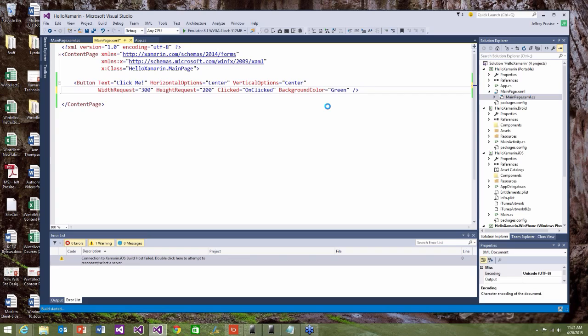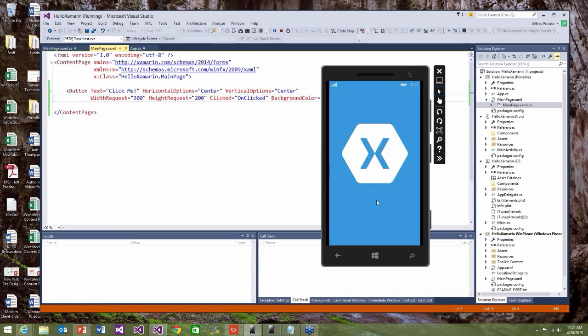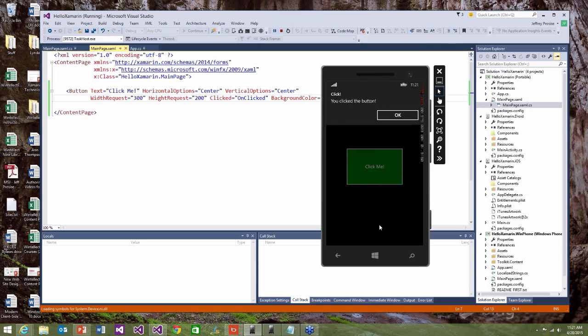So if I run this thing inside the Windows Phone emulator again, hopefully we'll see a green button, and if I click it, we should see that indeed a clicked event fired, and so there it is. There's the alert box on Windows Phone.